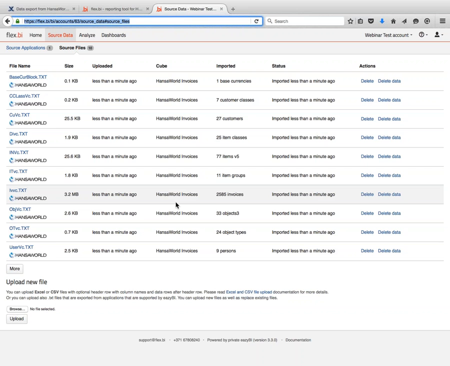It says that the Hansaworld cube of invoices is the location where you can find them. So these cubes in Flex.bi are like modules in Hansaworld. So they are different for each part of the data. So Hansaworld invoices is the one based on invoice data, and as we imported only that, it was placed in this data cube. Here we see that it was uploaded less than a minute ago, and the size also of the file.